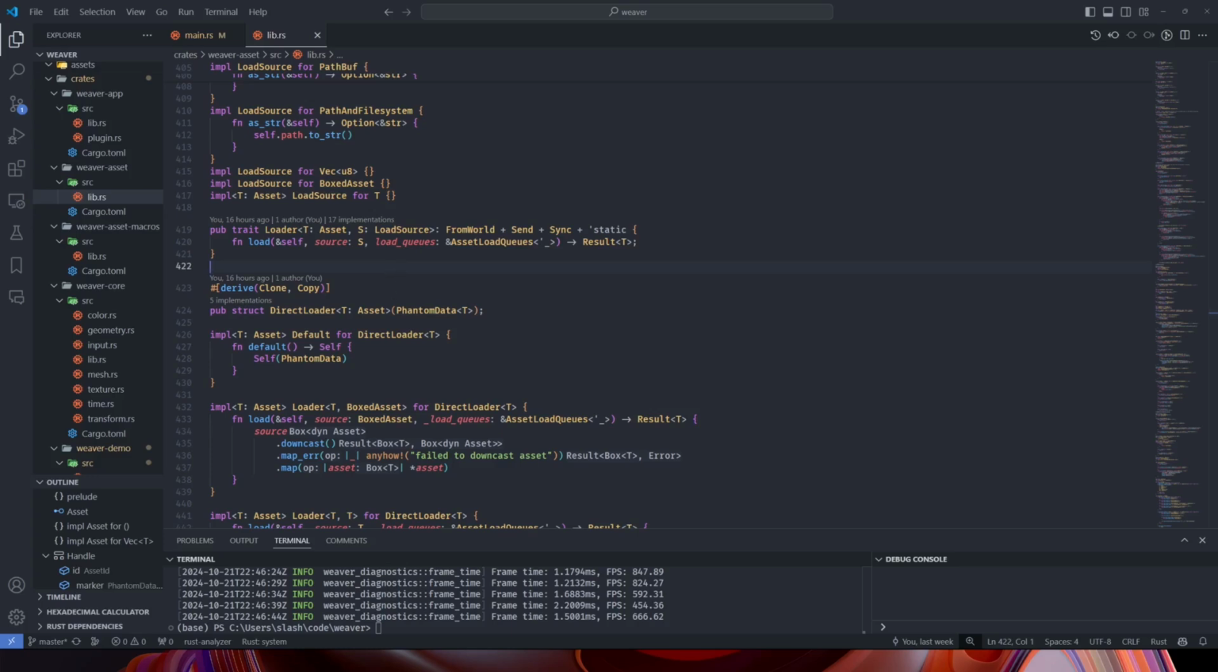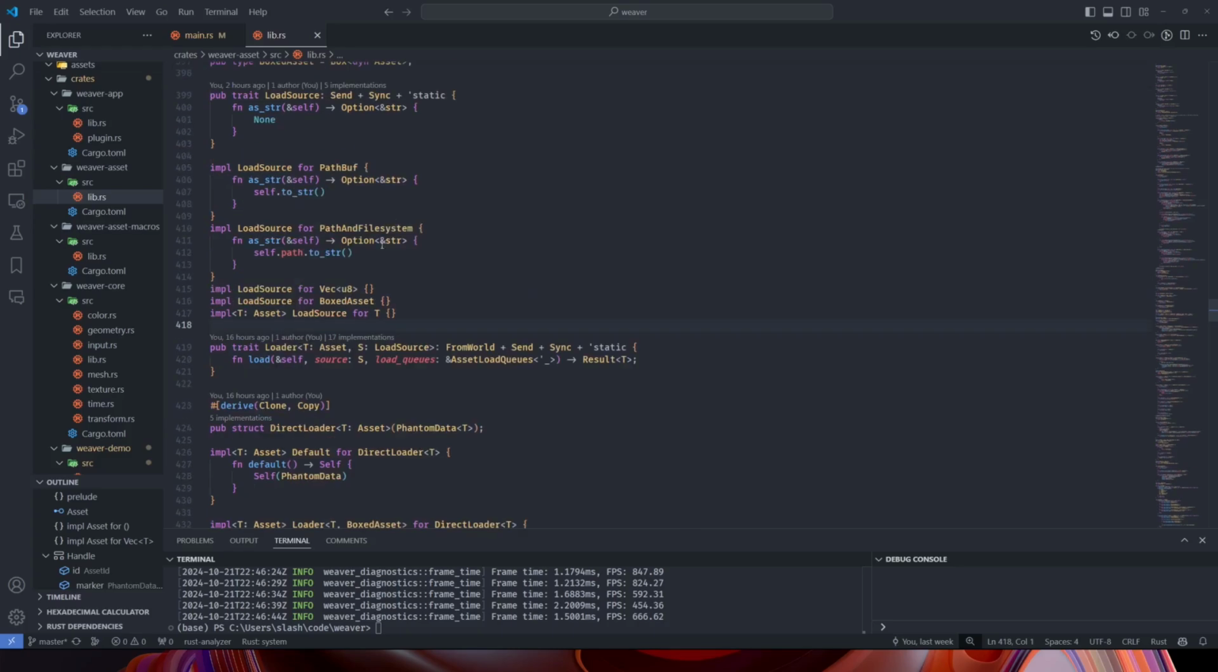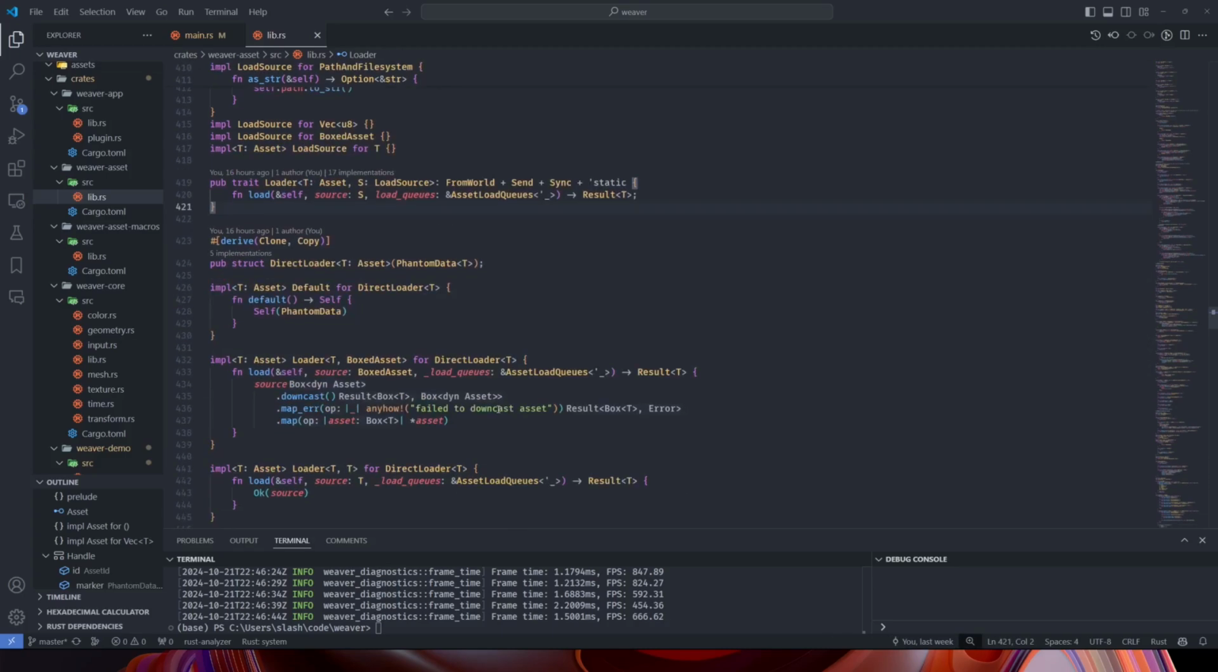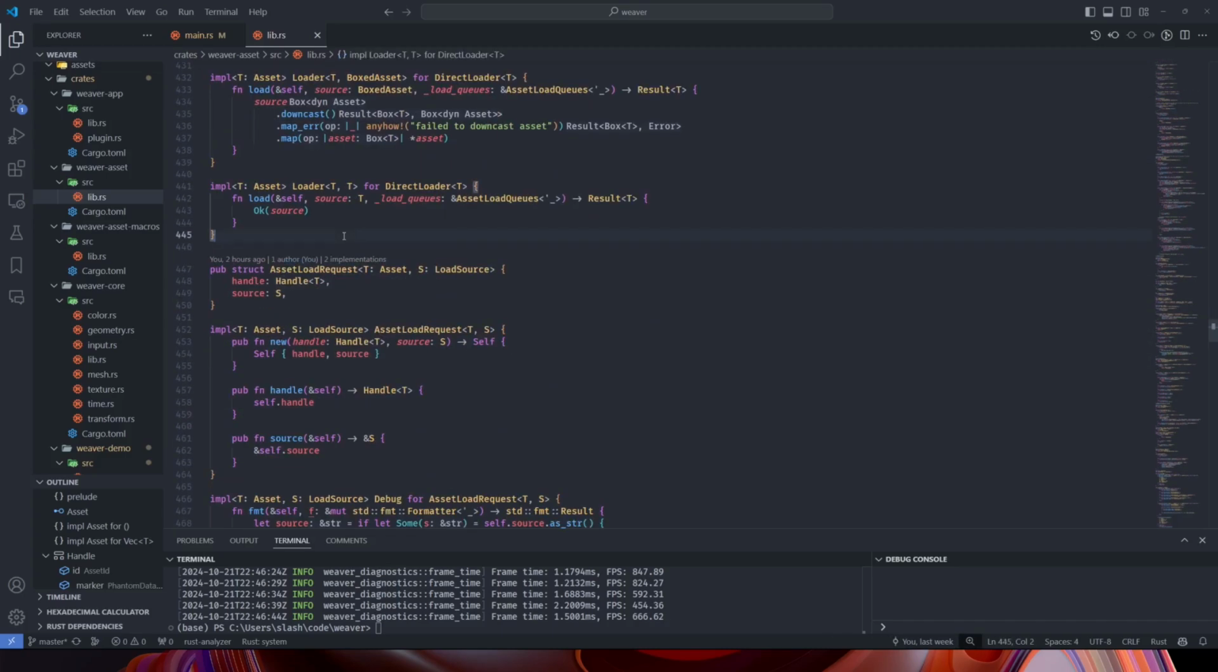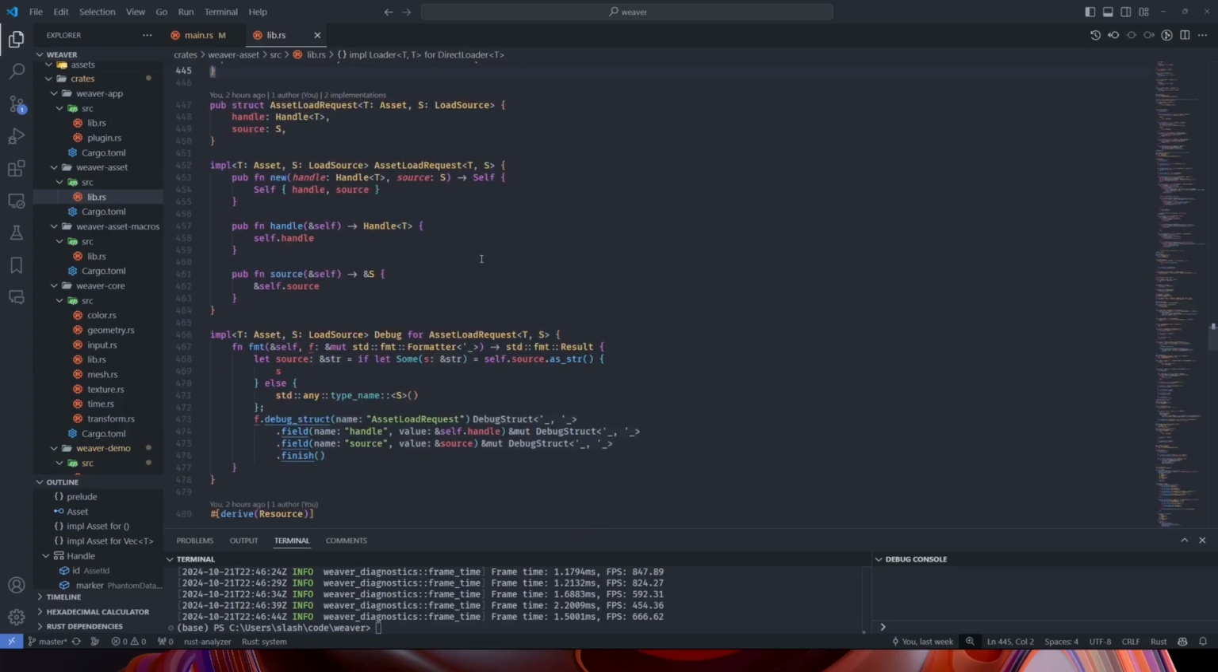So we now have the appropriate load source here, which is actually passed into the loader's load function. So you see the source is S, that's the load source that we're getting. You also see we have another parameter here in the load function called asset load queues. So that's the main distinguishing difference between my old implementation and my new implementation.